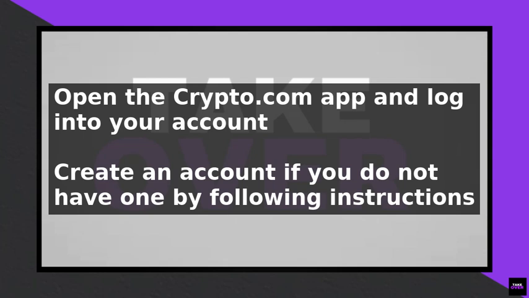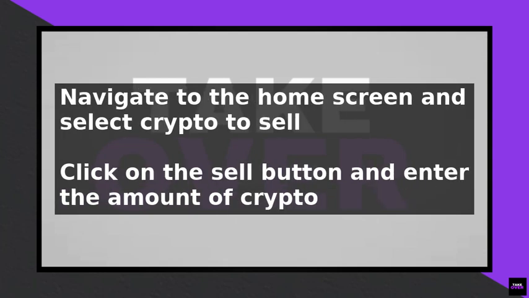available assets. Next, click on the Sell button and enter the amount of crypto you want to sell. You can choose to sell a specific amount or a percentage of your total holdings. The app will then display the current market price and the estimated proceeds from the sale.